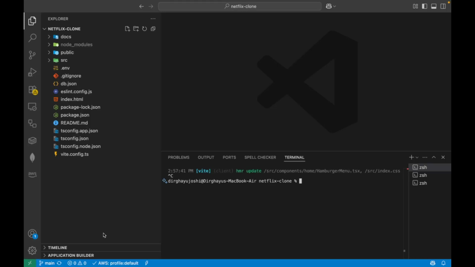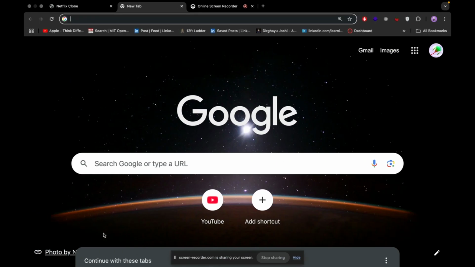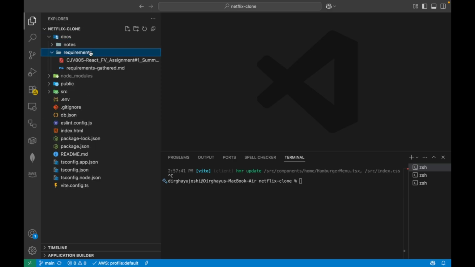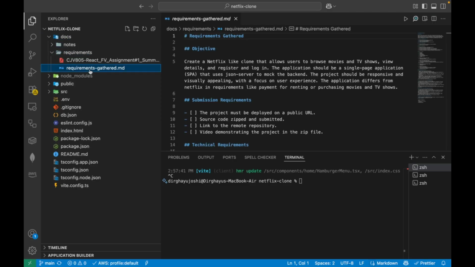I'll be walking you through my clone application, where we have tried to clone Netflix or another video streaming application for CJV805. This is my directory right here with my entire source code, and let's go through it together.